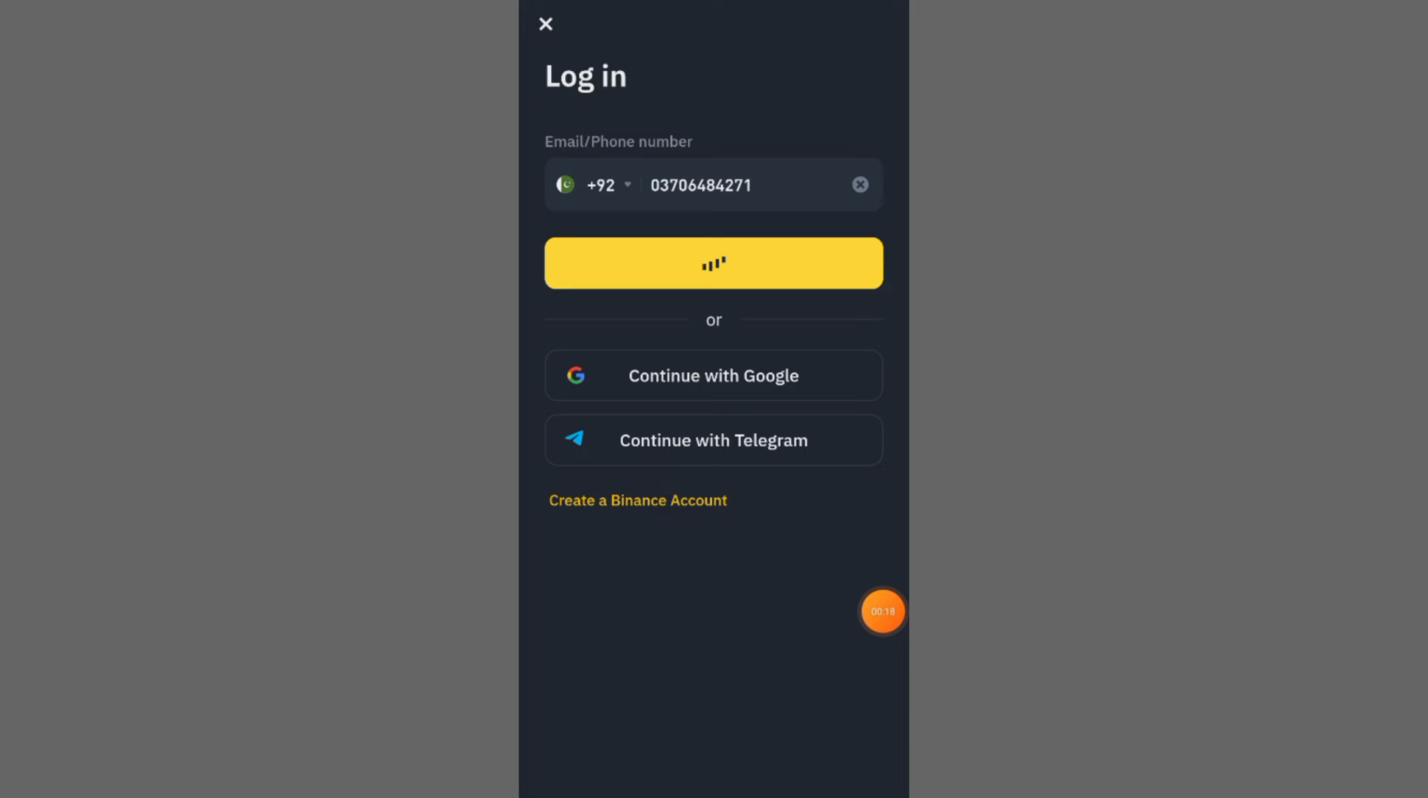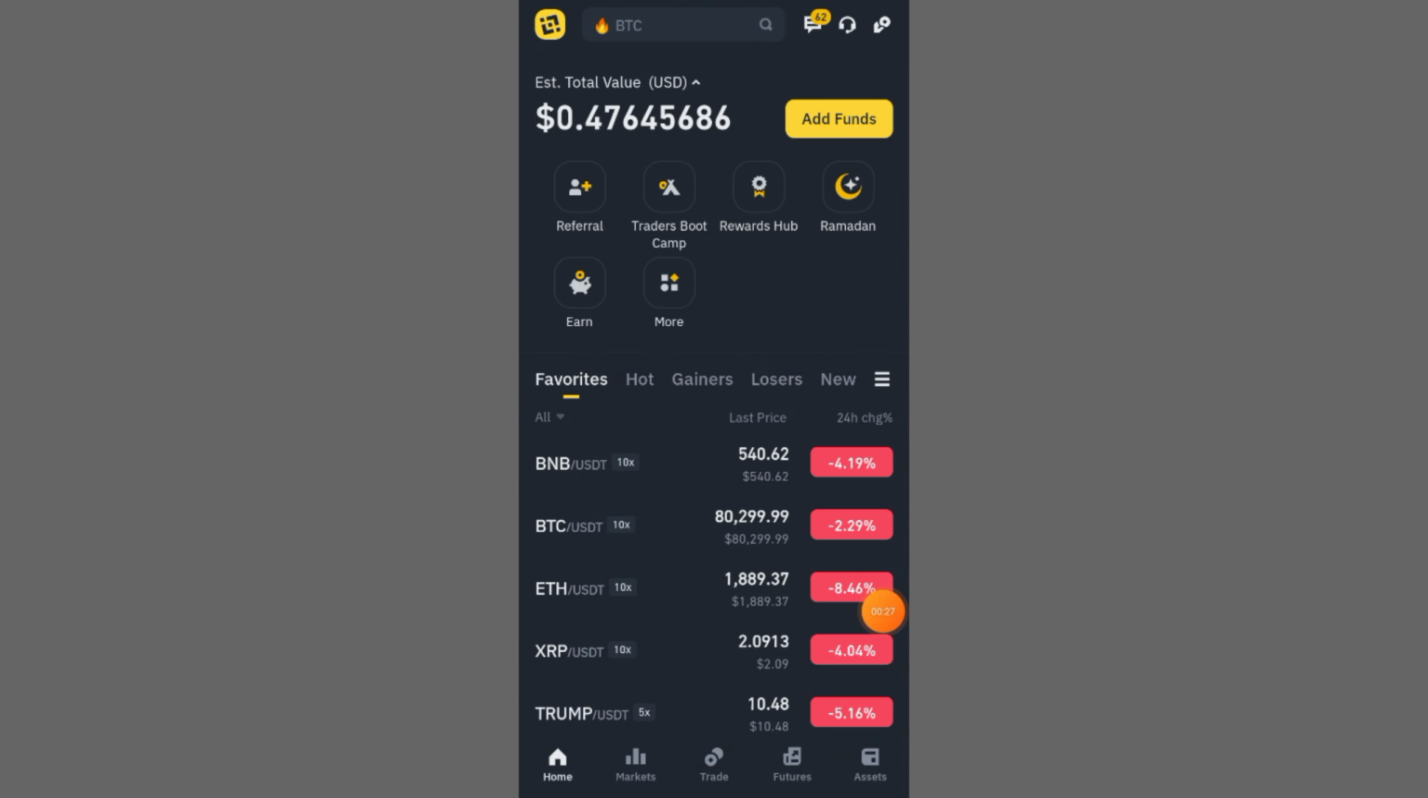So, let's get started. Step 1. Open Binance and log in. First, launch the Binance mobile app and log into your account. If you're already signed in, you're good to go.